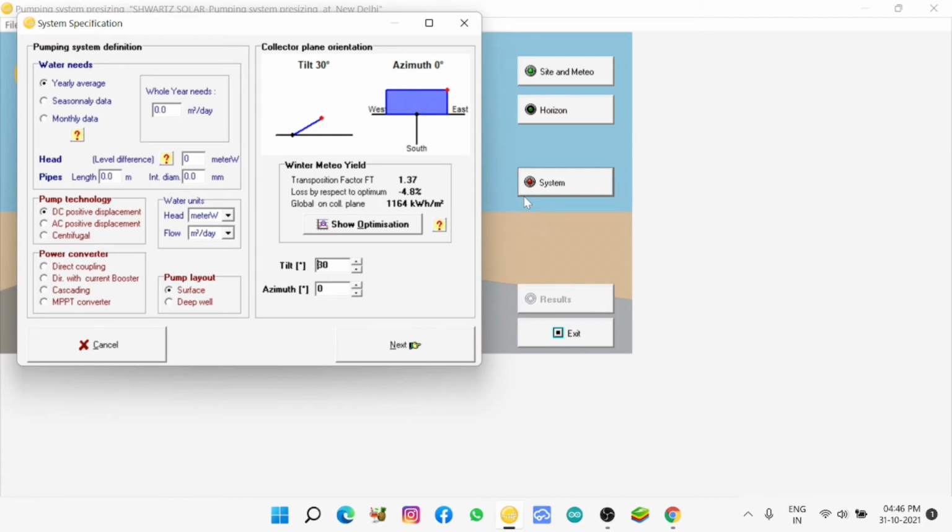So now this is system. Now the tilt angle as per the latitude of Delhi, which is 28. Plus 2 degrees always remains near about. So we have to install our panel at 30 degrees, right?